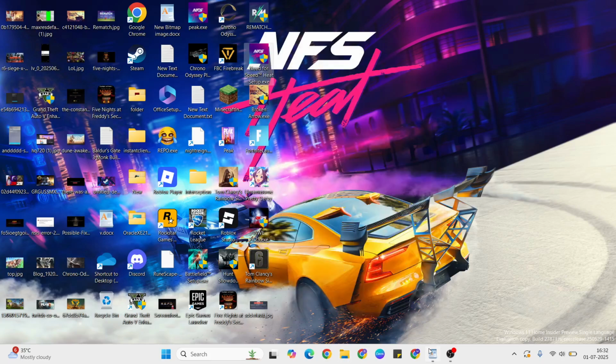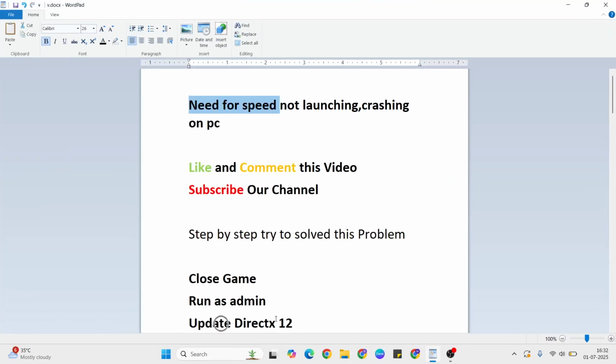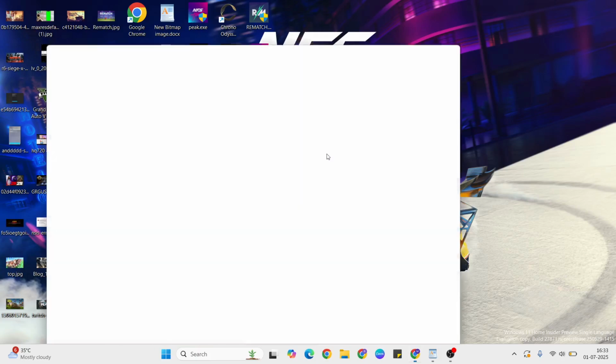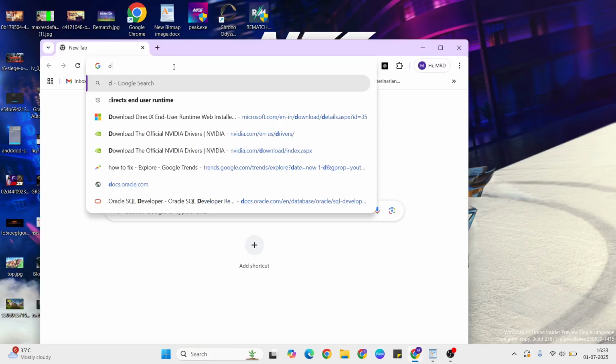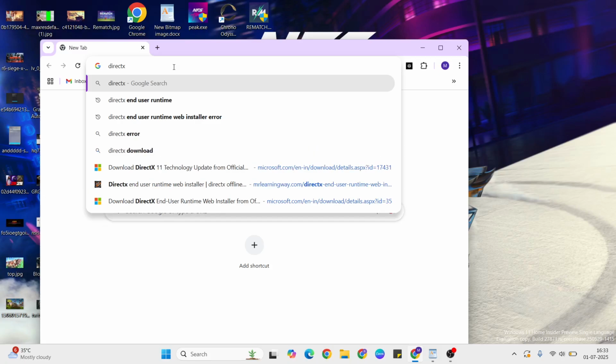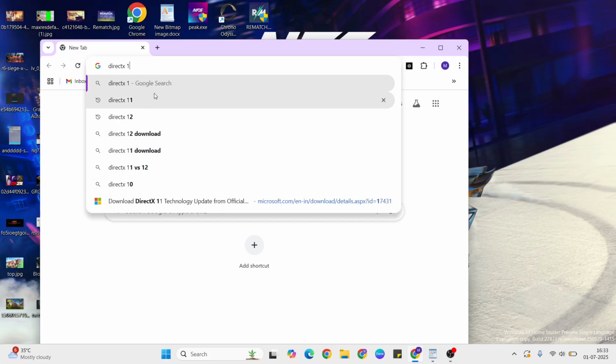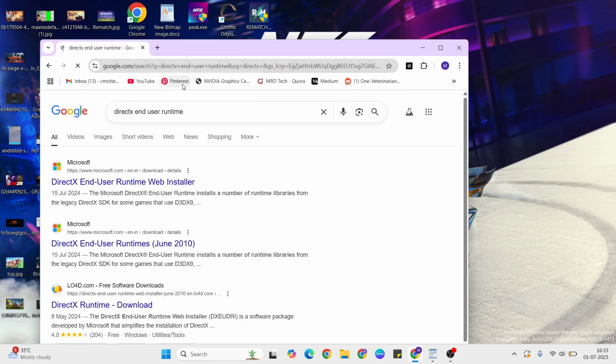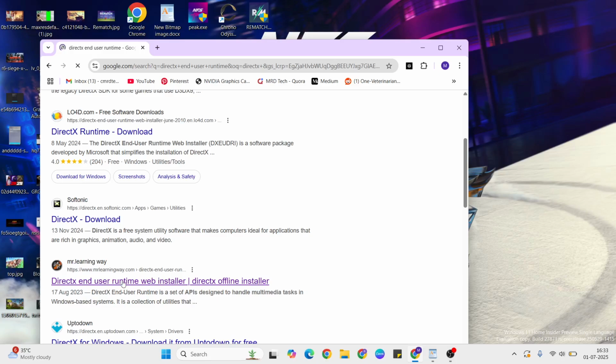Okay, now go to the next step, the third step, update DirectX 12. Open the browser and type DirectX. Select End-User Runtime, then go below to the official website, click here to download and update it.